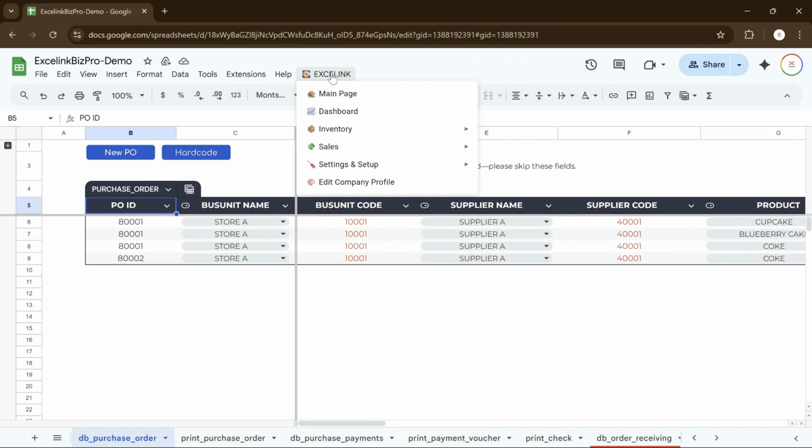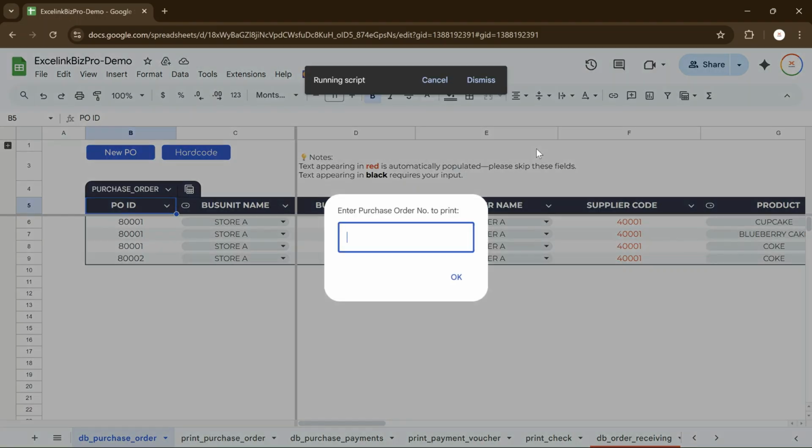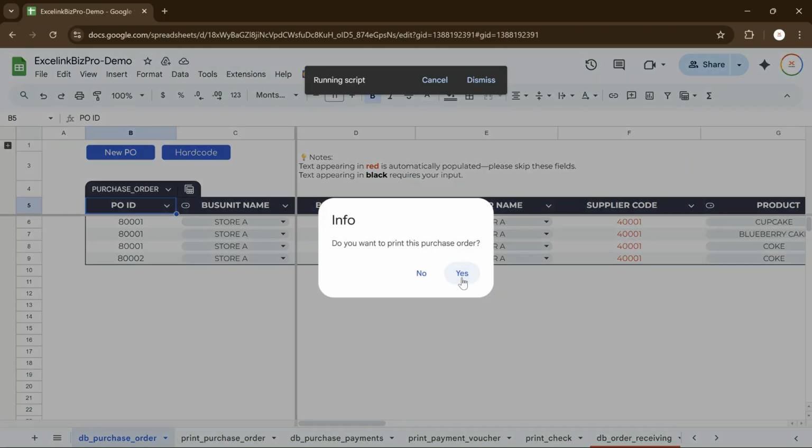Lastly, to print your purchase order, go to the Excelink main menu, click on Inventory, then select Print Purchase Order. When prompted, just enter the PO ID and press OK to proceed with printing.